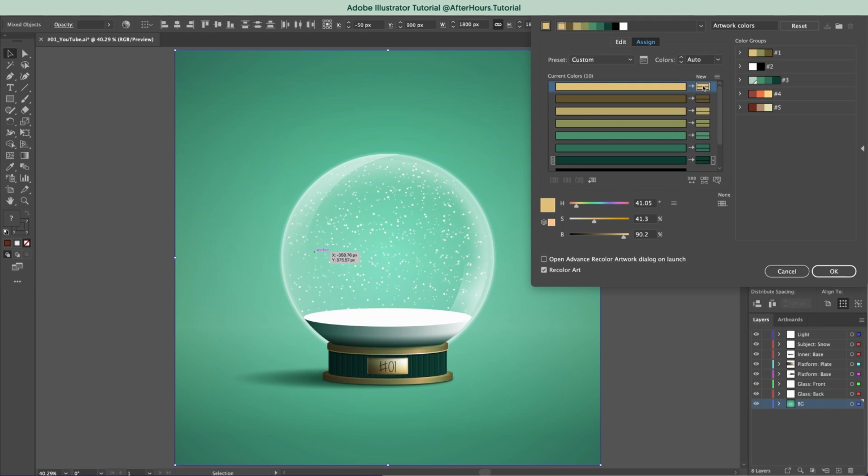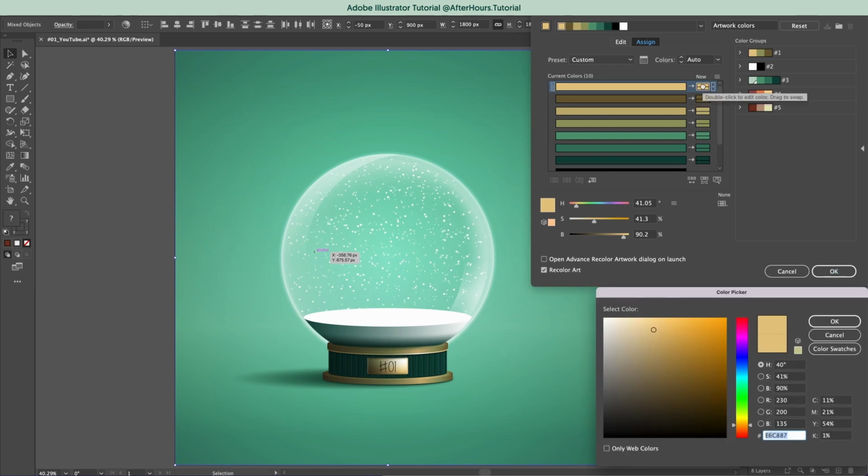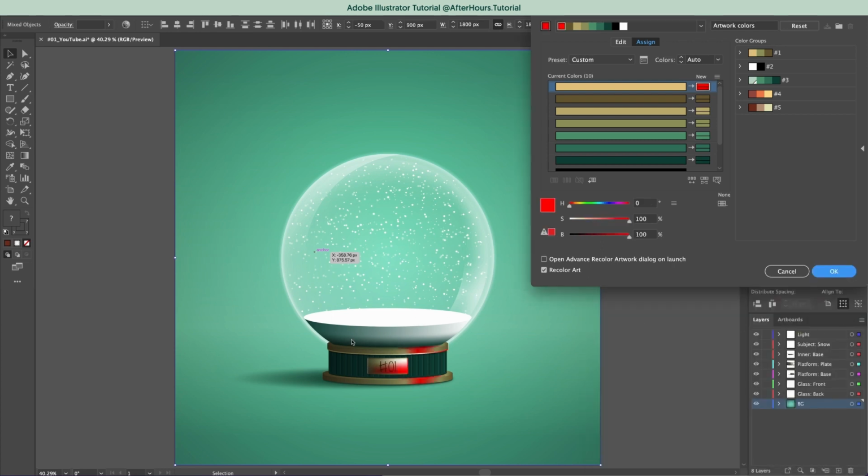Double-click on New to replace color. This basically means that we are intending to change all of the yellow used in our artwork to the new color that we have chosen. Hit OK, and we should be able to see immediate change in preview mode.